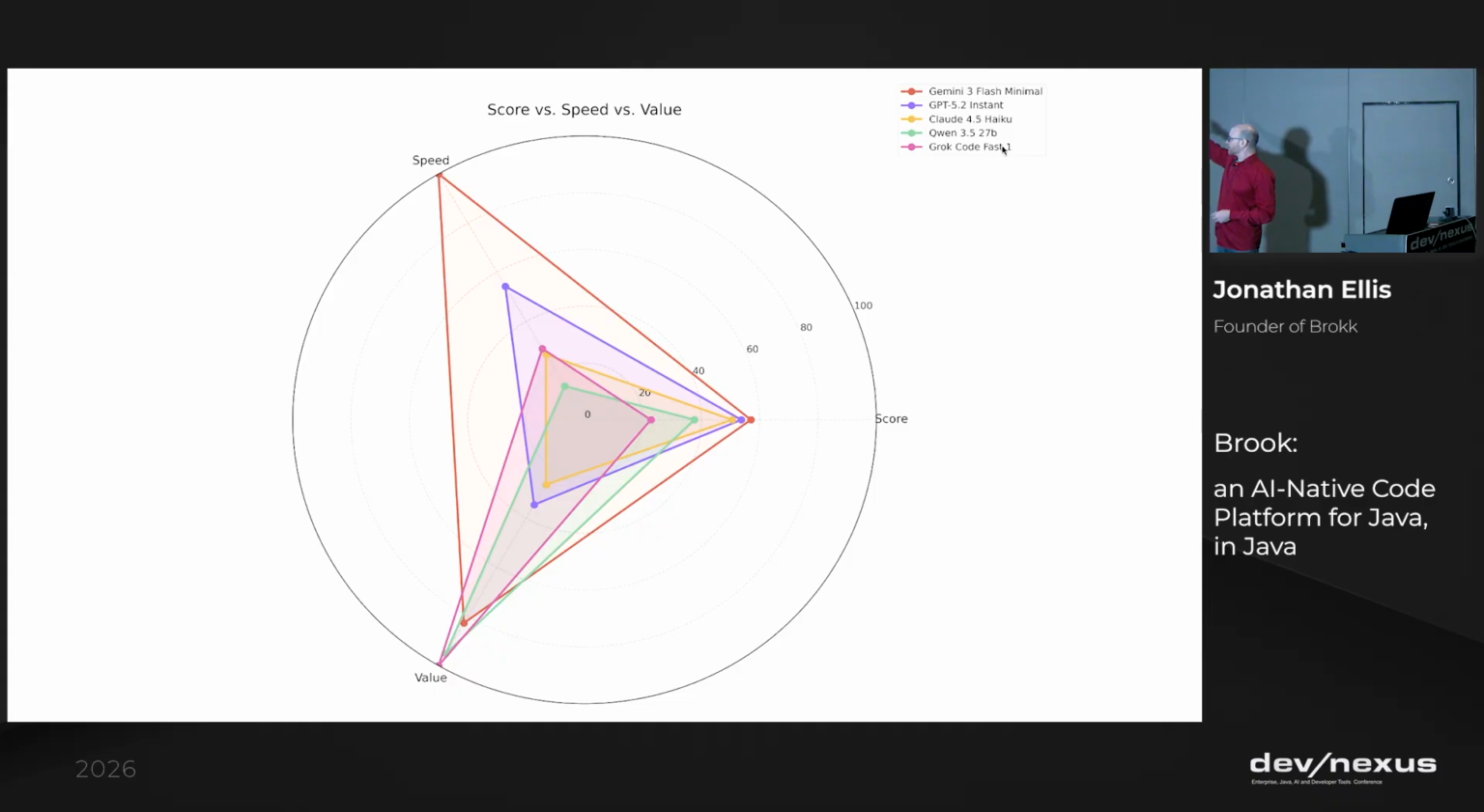And so you can see that Flash 3 is almost completely dominating everyone else. And most people don't realize this, and it's partly Google's fault, because they released Flash 3 with the default reasoning set to high. And when you run Flash 3 with reasoning set to high, like most models with reasoning set to high, it's very, very slow, and this looks completely different.